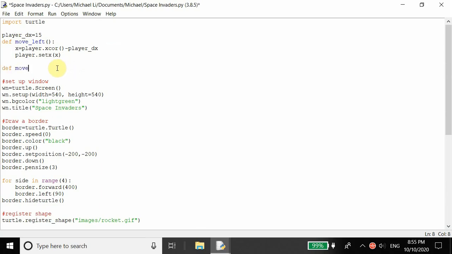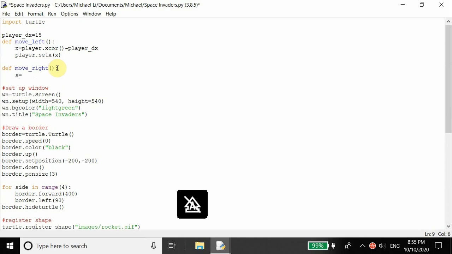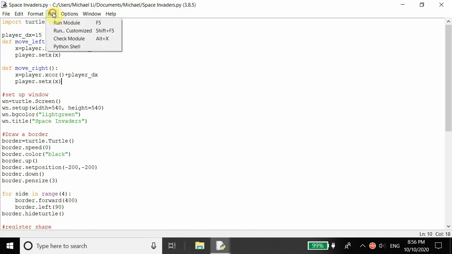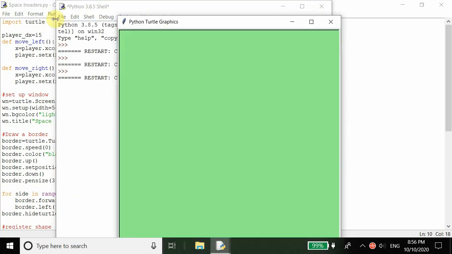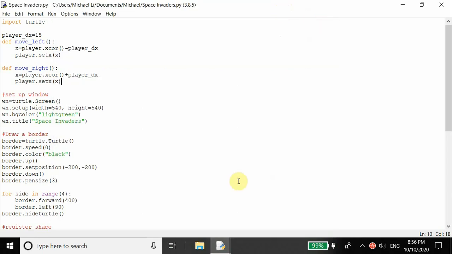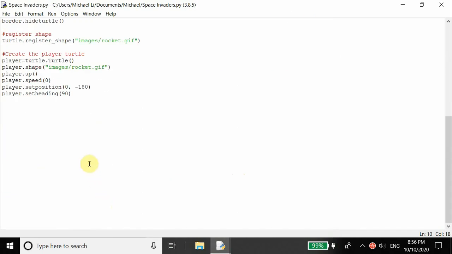Now we want to move right, and then x is equal to player dot x coordinate plus player difference in x, and then player dot set x at x. If we try to run this now, what you will see is that even if we press the left and right arrow keys, or A or D, it's not going to move. Why? It's because this isn't taking any input so far.